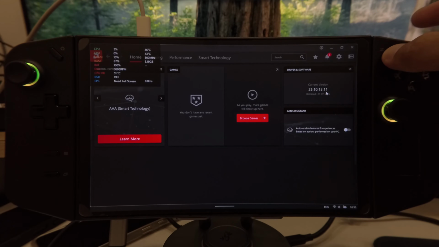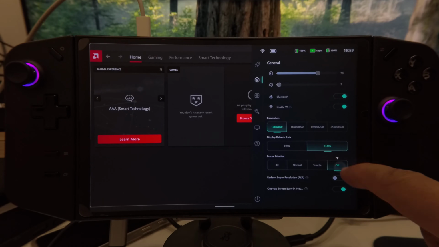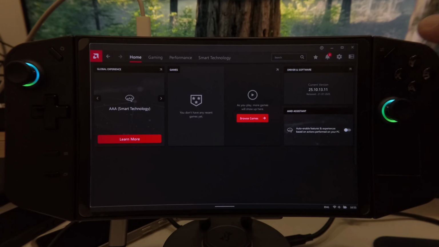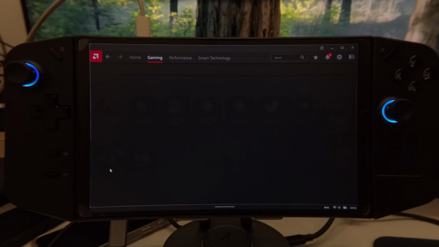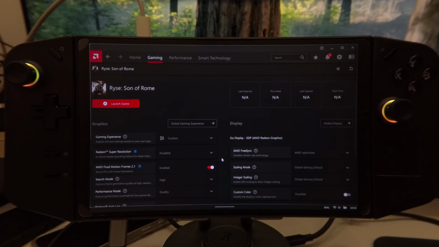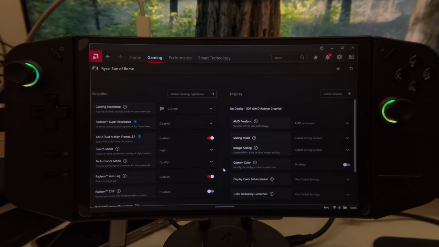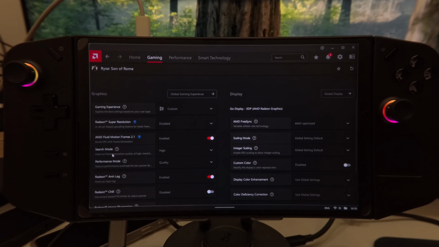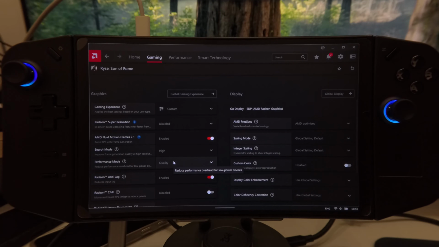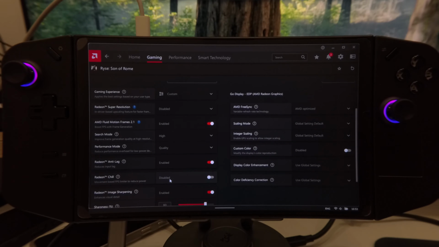Now, I'm just going to turn the tracking off because I want to show you the settings that I'm playing with. So let's get into the game. And when I get into the game, obviously because this is AMD Adrenalin, I have an option of AMD's Fluid Motion Frames 2.1, which I have obviously turned on. And I've kept the search mode on high. The performance mode has been kept on quality, and Radeon anti-lag has also been enabled.